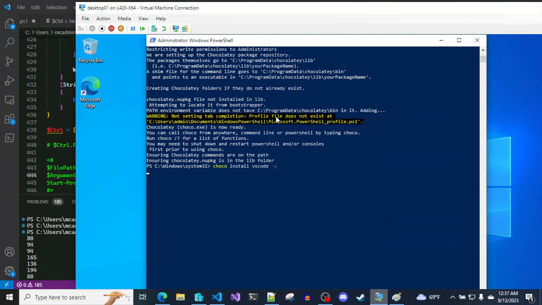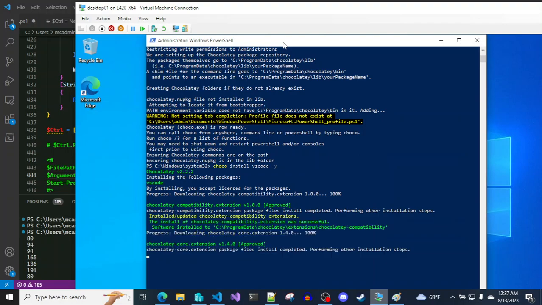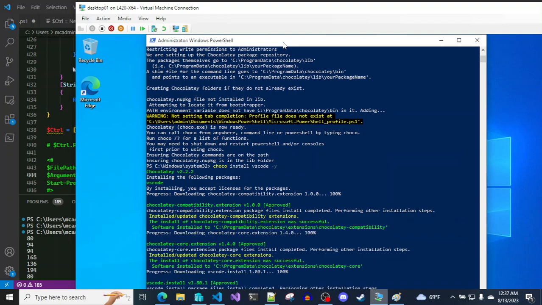Let's install VS Code. I could run all this from PowerShell, but I like to do it from Visual Studio Code, because I could even do it from the PowerShell ISE window.